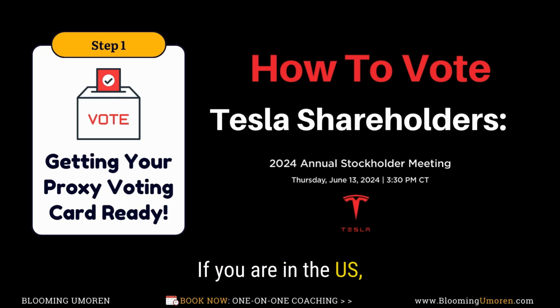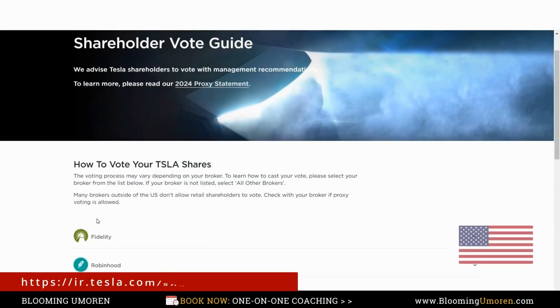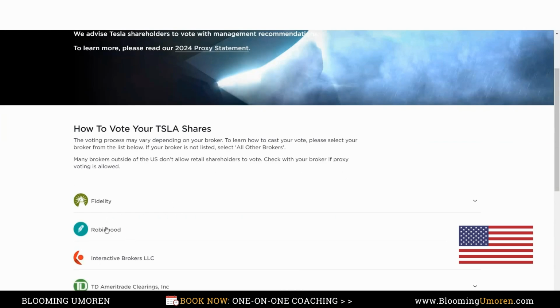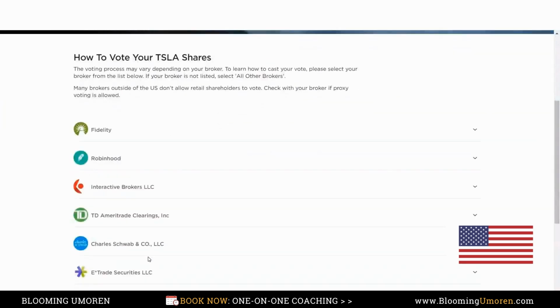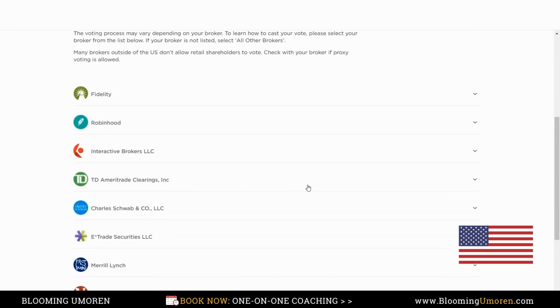If you are in the US, go to Tesla's website. I'm going to leave the link here. This contains instructions on how you can get your proxy card or your proxy control number, which I'm going to show you an example of in just a few minutes. For example, if your financial institution is Fidelity, Robinhood, Interactive Brokers, TD Ameritrade, any of these, there are specific instructions on how you can get this material.